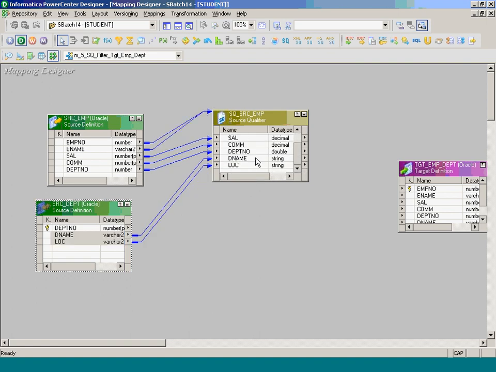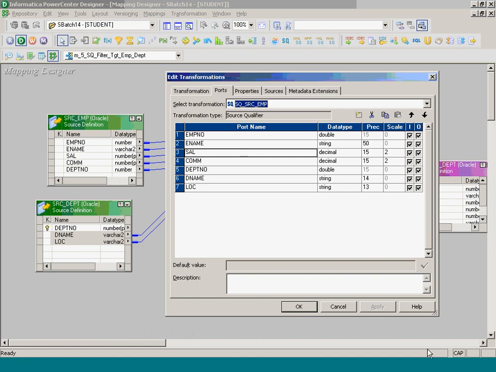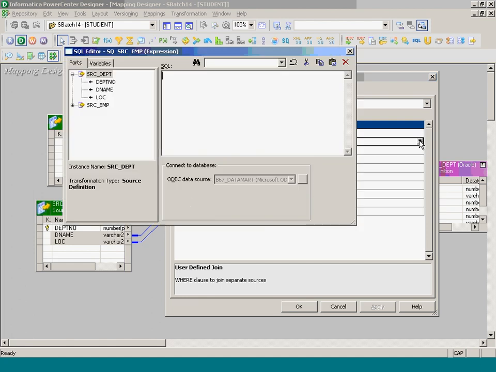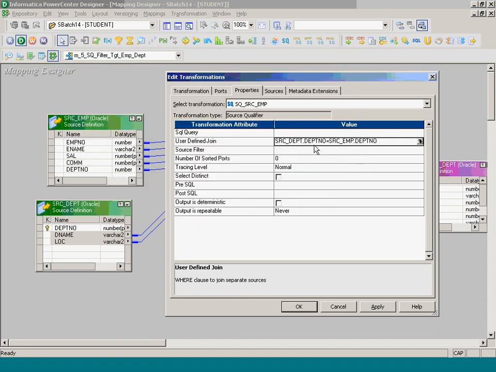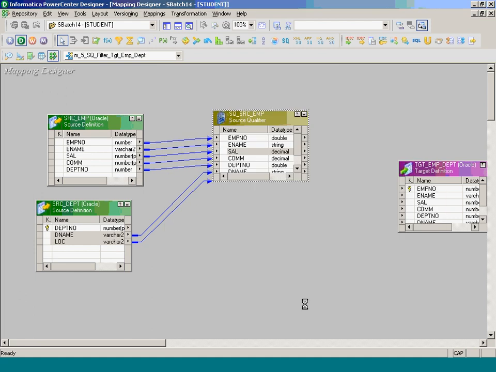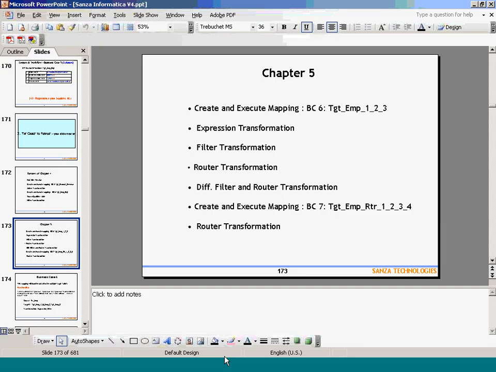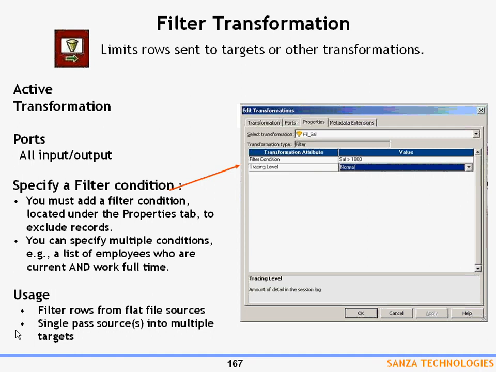Same example we are doing. I'll put the user defined join where department number is equal to department number. Now I want to filter the data. The other way of filtering the data is using a transformation called filter transformation.